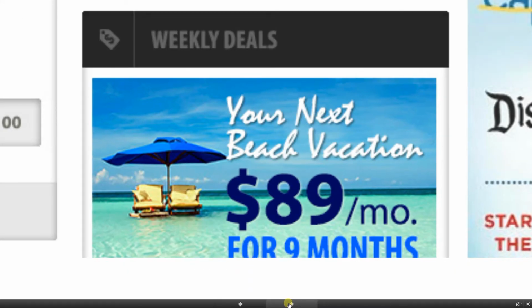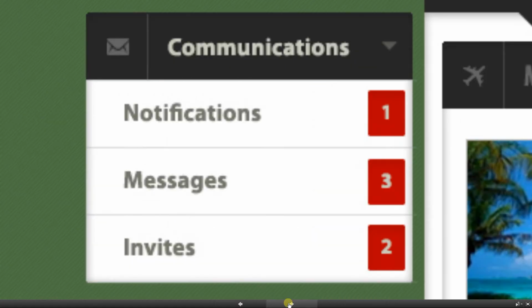We offer a number of deals. In this case, $89 a month for 9 months gets you some beach vacation. And we have this communication center. This is where you would see notifications from the system, messages from friends, or invites on future trips.